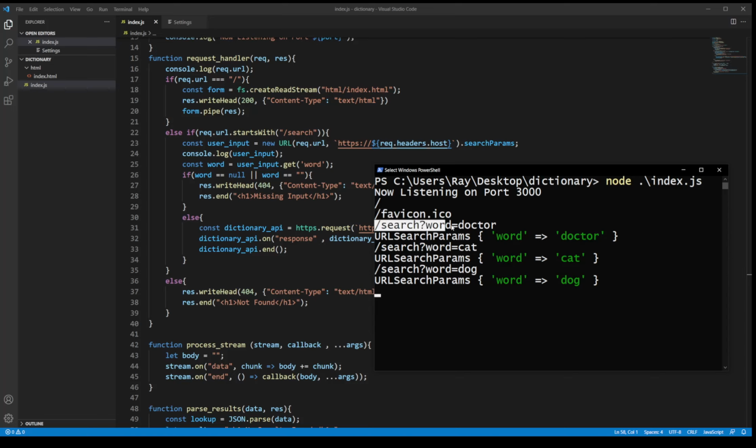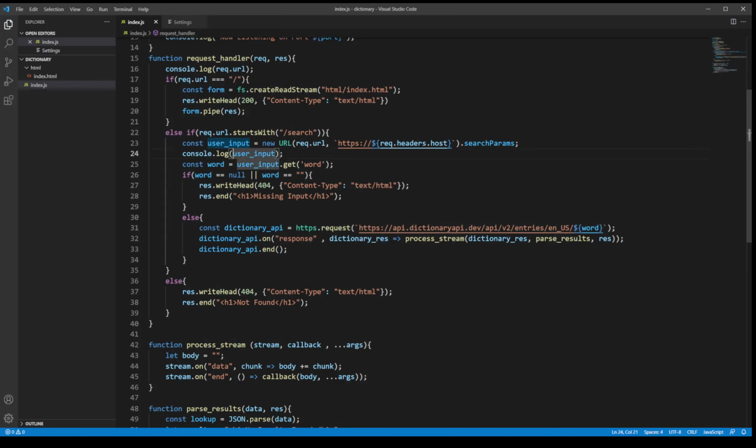Okay, so when we do a search for doctor, we can see that we print out the user inputs, which in this case is a URL search parameter object, which is essentially a map. You can see that the key is word and the value is doctor. So if we want to extract the string doctor, we need to use the hashmap function dot get. We supply the key, which would be word, and then we'll get out doctor or dog or cat.